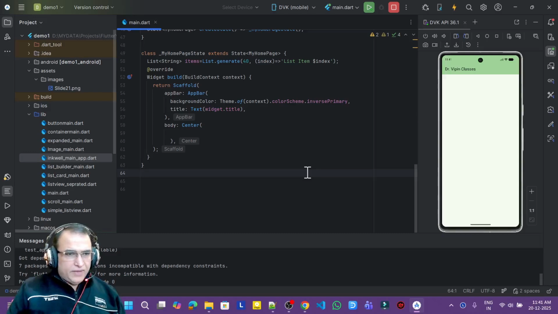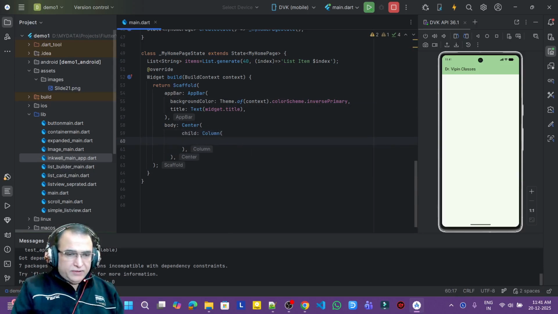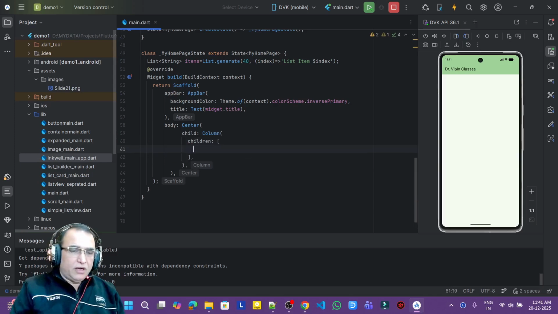Hey guys, welcome back. In this video, we are going to learn how we can use text field in Flutter. For that, I already have the scaffold, app bar, and in the body I have a center. Here I use a column as the child. Inside the column, we have children, and under these children, I pass a text field.